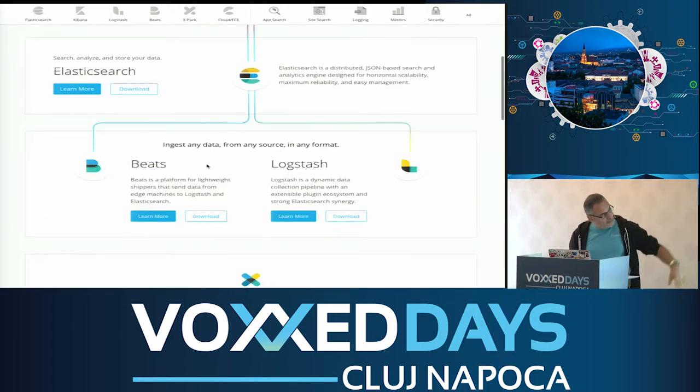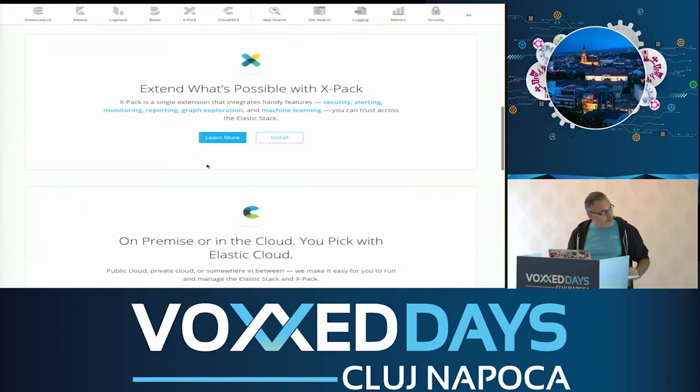All that is open source, and then as a company, we are extending the stack with a plugin that you can put on top of the stack, which means that you can remove it anytime. We don't have an enterprise version of the open source stack. So X-Pack is bringing you security, alerting, monitoring of the stack, some reporting, graph exploration of the data that you have indexed inside Elasticsearch, and also machine learning.